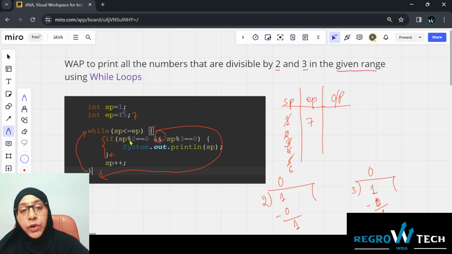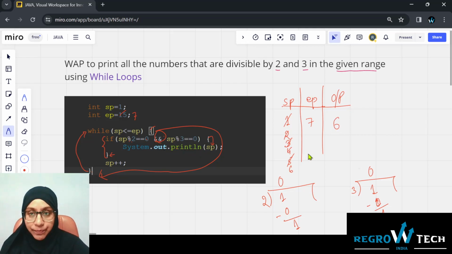It will check 6 mod 2 equals 0. Yes, that is true because in 2's table, 6 comes 3 times. So the remainder will be 0. And in a similar fashion for SP mod 3 also you'll get 0. 3 2s are 6. So the remainder is 0. Then it will go inside the condition because both the conditions are true. So it will go inside the if block and it will print SP, 6.